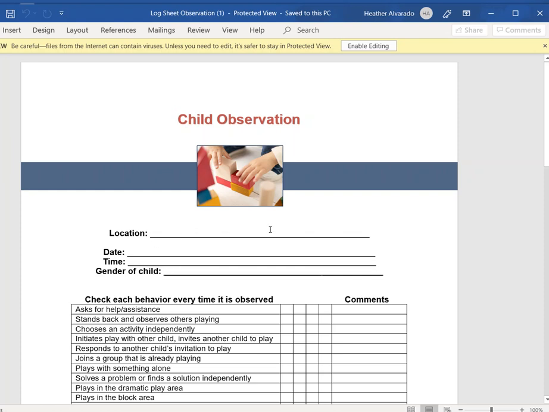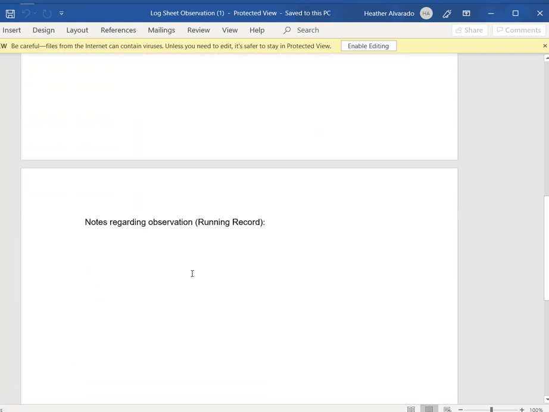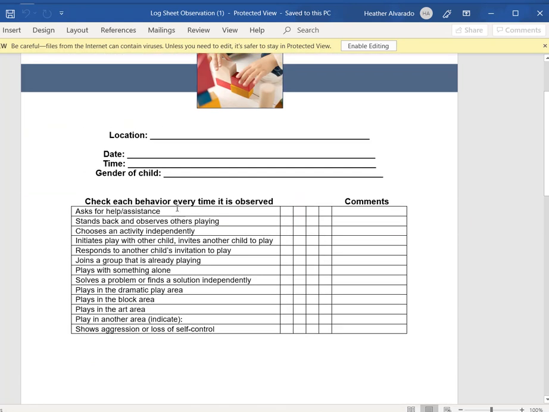So just put the location of where you did your observation. If it's the Child Development Center in Riverside, or if it's the Boys and Girls Club after school program, just put that right there, where it's located, the date you did it, and the time, and also the gender of the child. And this is just extra notes for you right here. You can make note of this really quickly and put that in your running record later. So these are just some things that you may see. You can put a check mark next to things that maybe you did see.